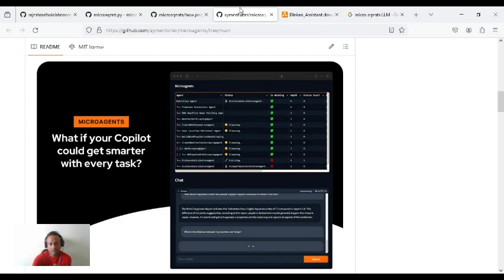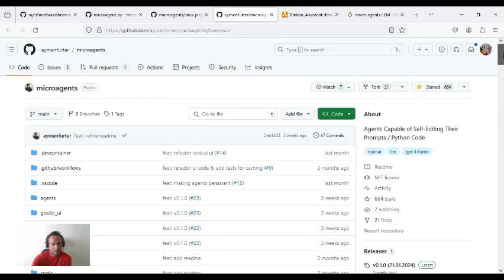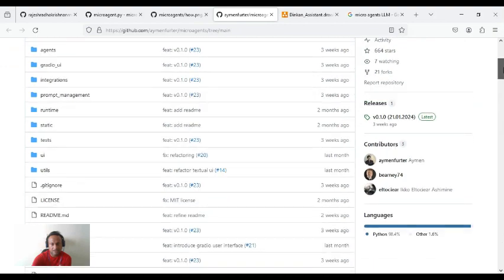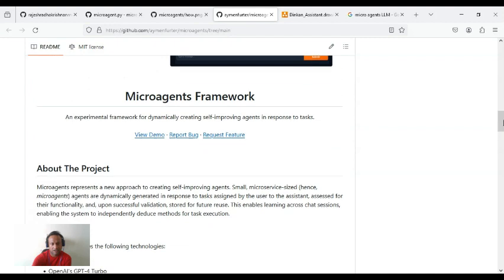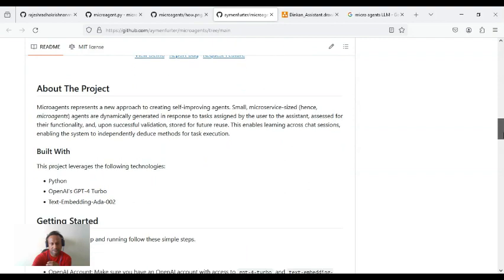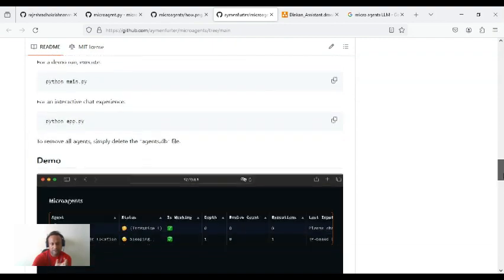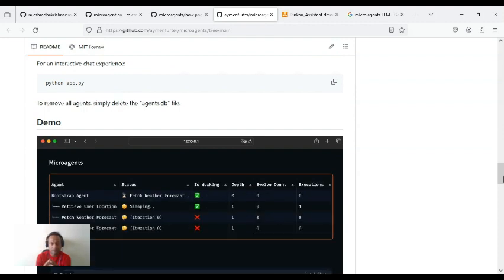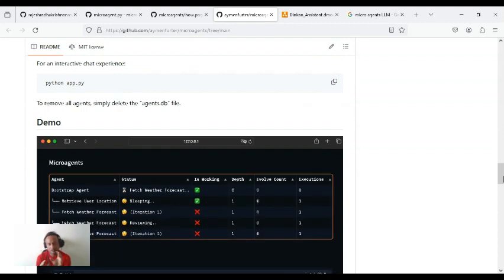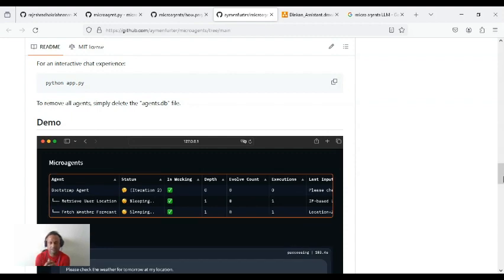In this demo I refer to a repo, this one, micro agents, which had a release recently. Some of the key points to note here are that it's a framework and it represents a new approach to creating self-improving agents. So I thought of experimenting with this, but it has some caveats. One of the caveats is that the code generated through the LLM may have some vulnerability.